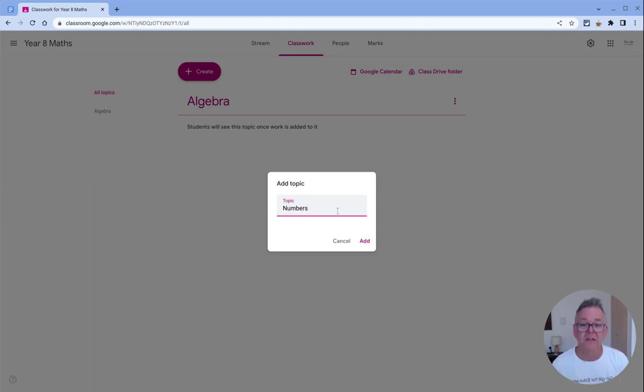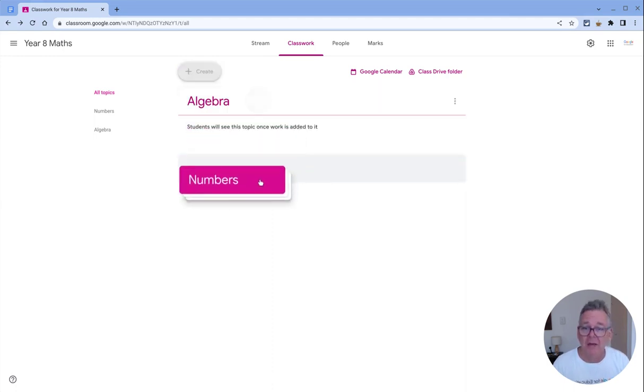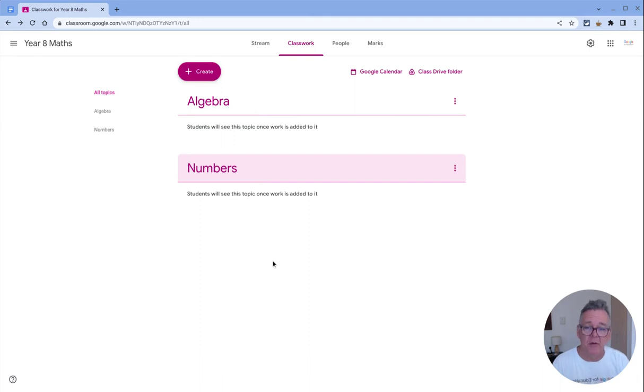Numbers. Right, so you can create these different topic headings, and as you create work, it will go into these topics. If you don't like where they are, you can pick them up and move them around. So you can swap them around, drag things on this page. So there you go. That is some of the key things that you should know to get set up with your Google Classroom. Let's move on to some of the more advanced stuff and see how all this works.